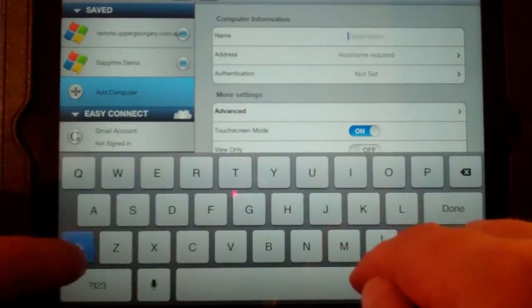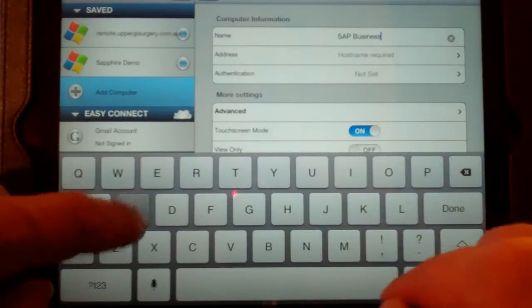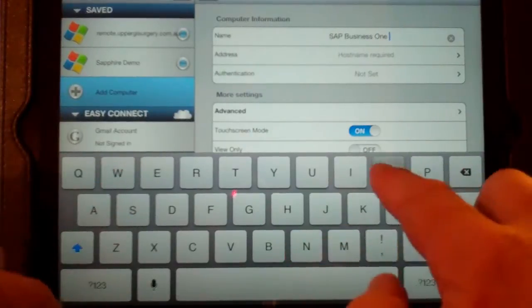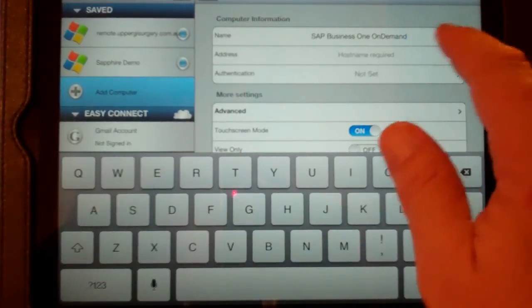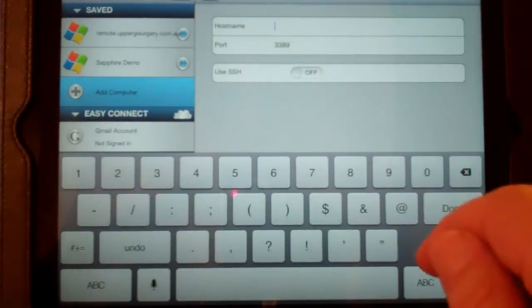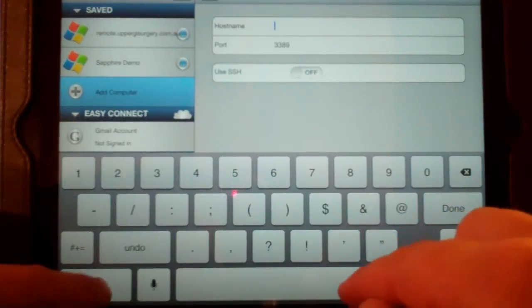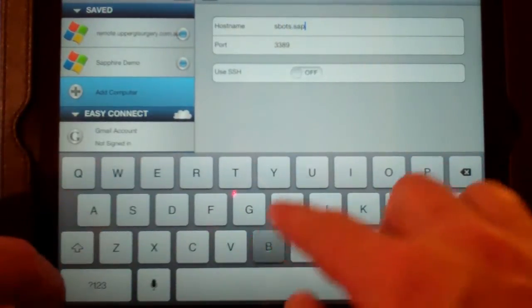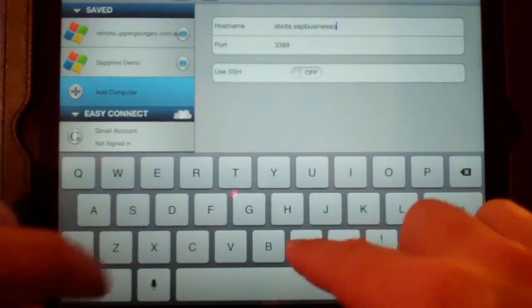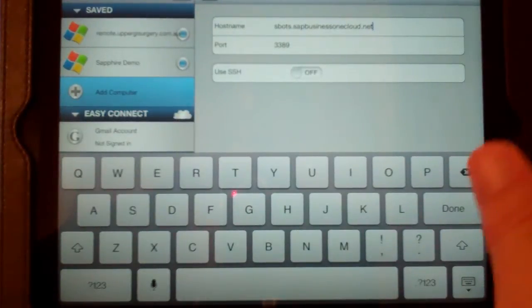In my instance, I'm going to call it SAP Business One on Demand. And then you're going to need to give it the credentials. So the host name that you're going to need to select is exactly the same as the one that you use when you're accessing SAP Business One on demand from your laptop. So it is sbots.sapbusinessonecloud.net. And that's all you need to put in there.